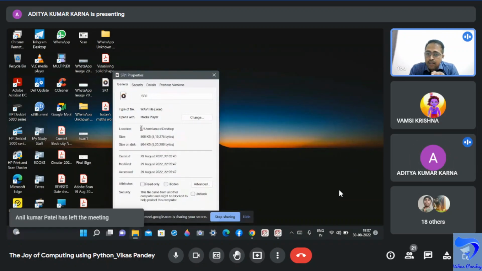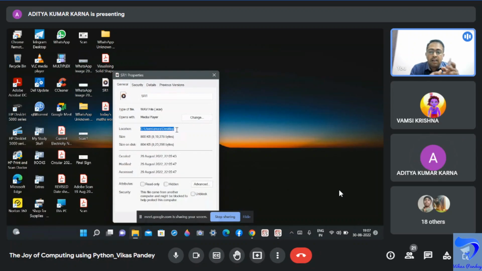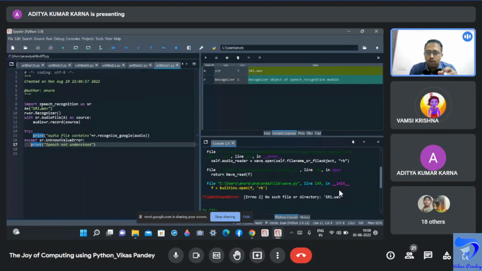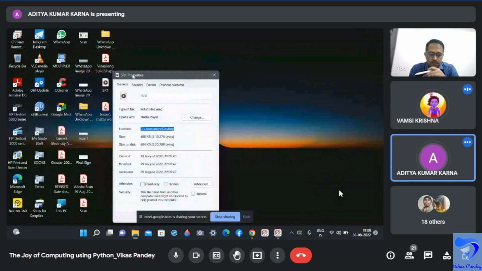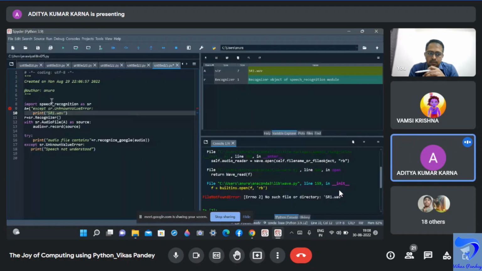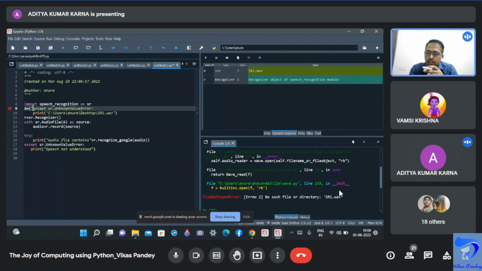Yes, now you see this is the location. After that you will put another slash and then the name of this file. Okay, that might work. If all your permissions are correct, it should work. No, you have not copied that properly. Yes, like that. Now remove that print except sr.unknown and that thing.